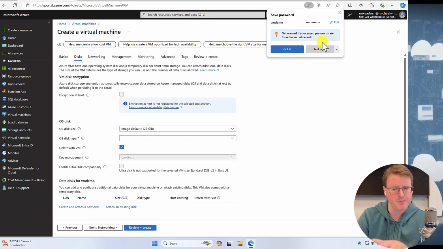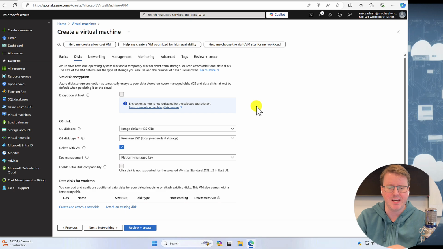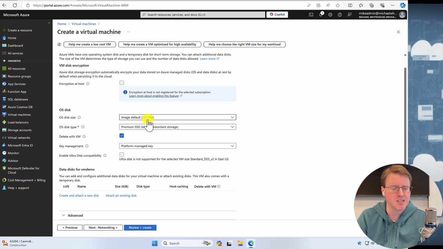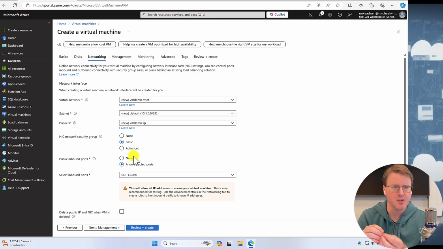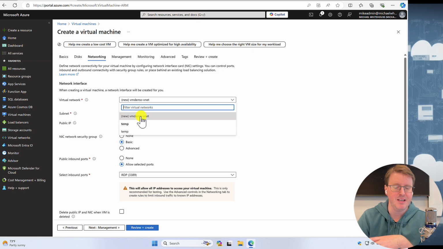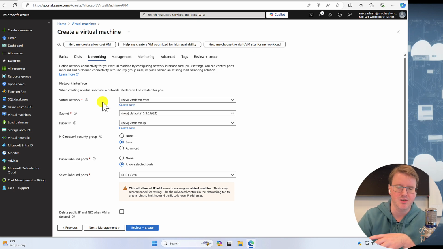Now, I don't really have to mess about with many more of the settings down here. I've got a default operating system disk size of 127 gig. That's perfectly fine. And the networking section, because the virtual machine needs to connect to a VNet, if a virtual network does not exist for that VNet, what it will do is actually create one for you here called vmdemo-vnet, or the name of your virtual machine-vnet, so you don't have to think about that. If you're not too sure about the networking at the moment and you just want to deploy one virtual machine, don't worry about this too much. It will deploy something that is going to work with your virtual machine.